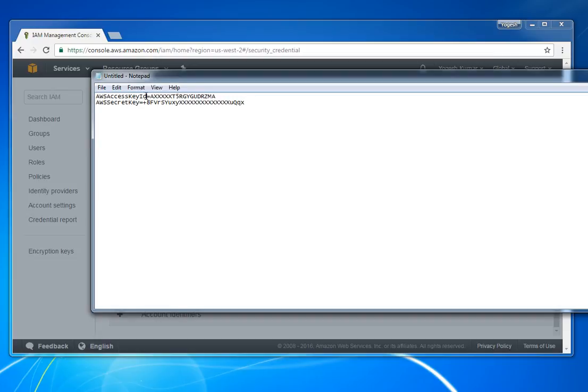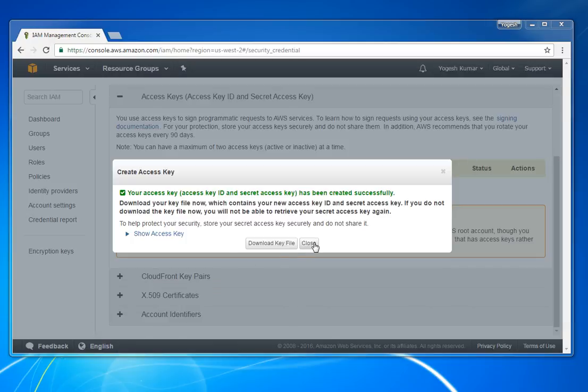So the first bit is the key ID, which you can take as the username. This will be unique for every user. Then the AWS secret key, that's basically the password. Okay, so this is the bit which we got from Amazon. I'm just minimizing it now. Okay, so I'm closing it.